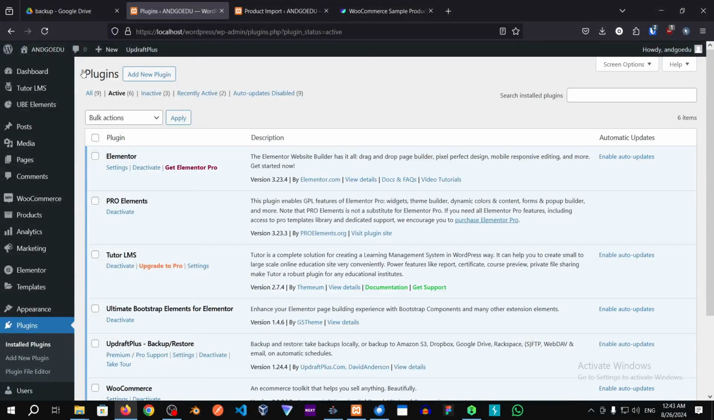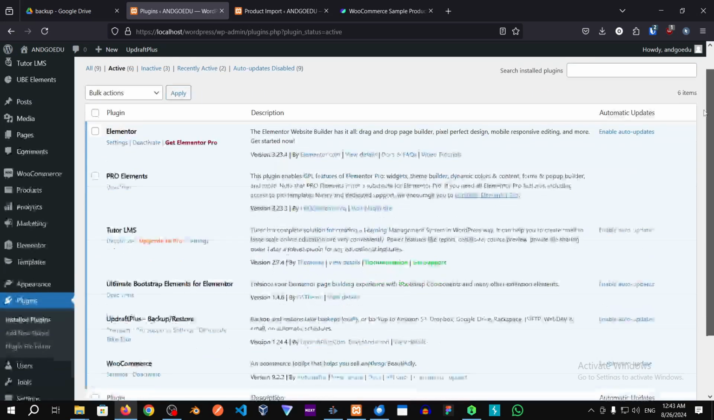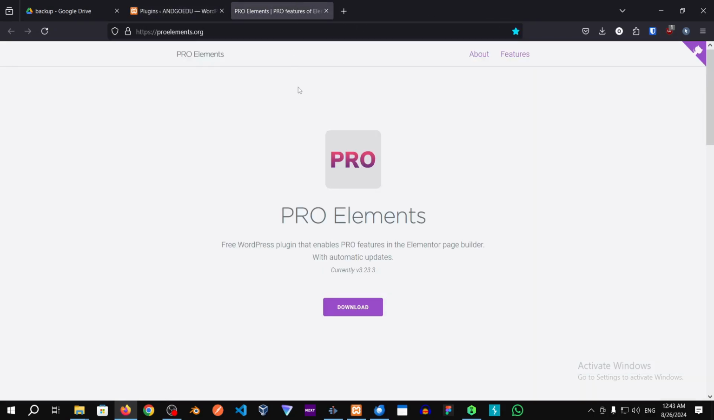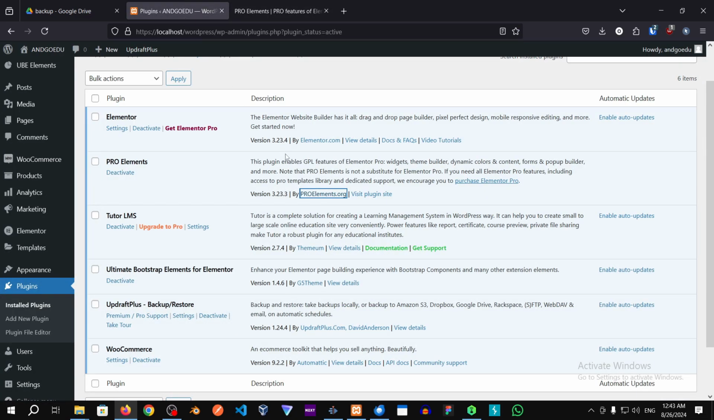All right guys, so these are the plugins that we're going to be using today. It's Elementor Pro Elements, which is an open source version of the Elementor Pro features without the library kits that Elementor provides. So that is the only catch, and it's legal. There's nothing wrong with it, so don't worry. This is the only thing you're going to download outside of the WordPress store. Tutor Elements, which is going to be responsible for the courses, and then Ultimate Bootstrap Elements for Elementor, which is basically going to be the components that we're going to be using with Elementor that are written in Bootstrap.